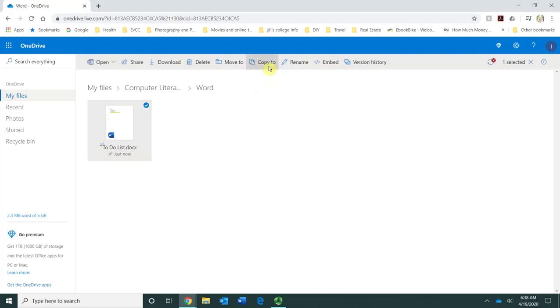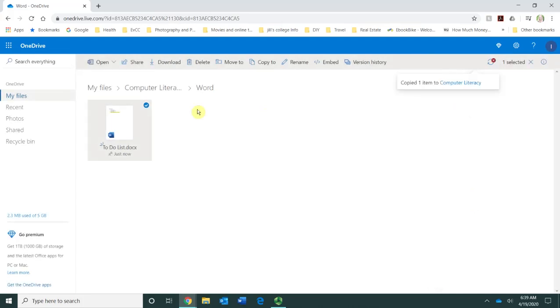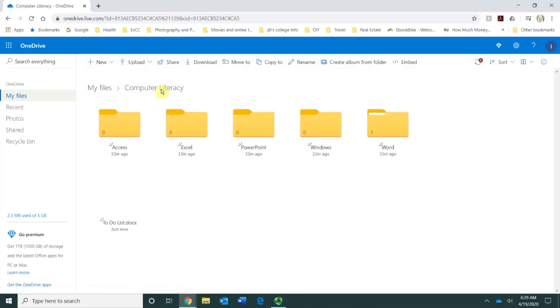The Copy To feature allows you to duplicate the file, so I would click Copy To. I could select the location that I want to copy the file to, so let's say I just want it to go into computer literacy. I could choose Copy, and now when I click in the computer literacy folder, there's my to-do list. You'll notice there's a slight delay when you're making copy and paste changes online.